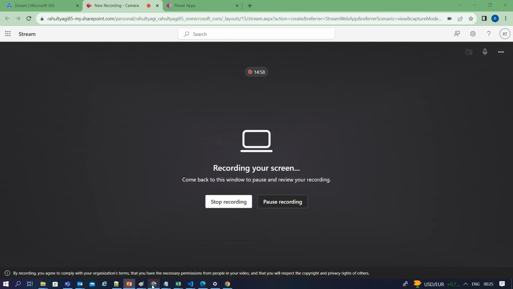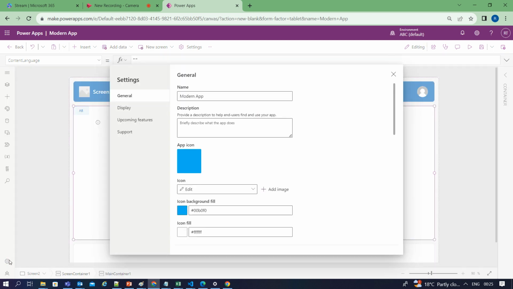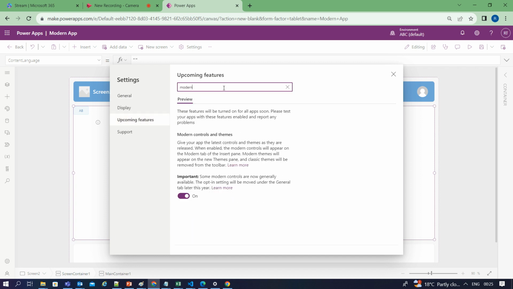So let's quickly jump to the demo and see how you can enable this control or how you can use this control in your apps. For this, you need to navigate to Power Apps, and over here you need to go to the settings. You can create a new app. In my case, I have named this app as modern app, and then you need to go to settings, and in settings go to upcoming features, and you can search over here with modern features. So these are the modern controls and theme.